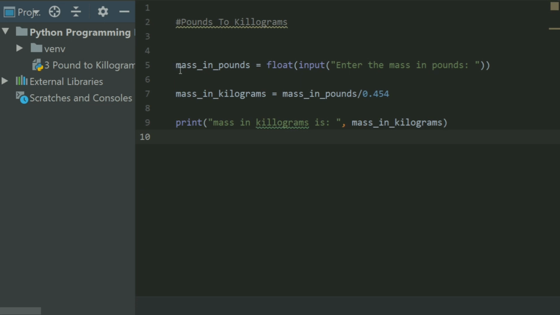First of all, I have created a variable mass_in_pounds and made this variable user-defined by an input statement. This will ask the user to enter the mass in pounds. Then I have created a variable mass_in_kilograms and set this variable equal to mass_in_pounds divided by 0.454. It will give us the mass in kilograms. At last, I have printed the mass in kilograms.